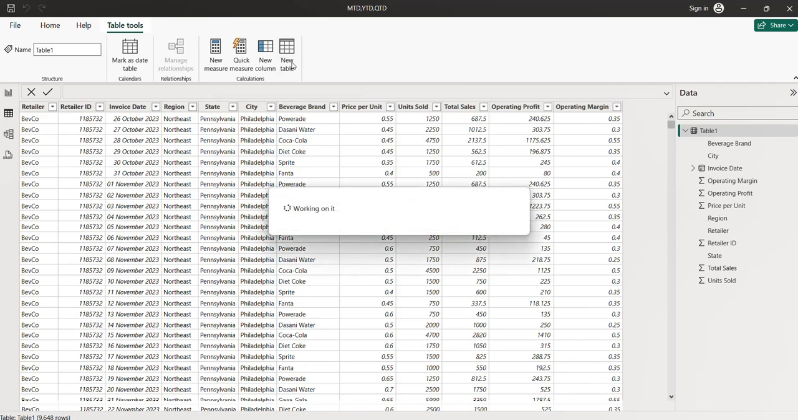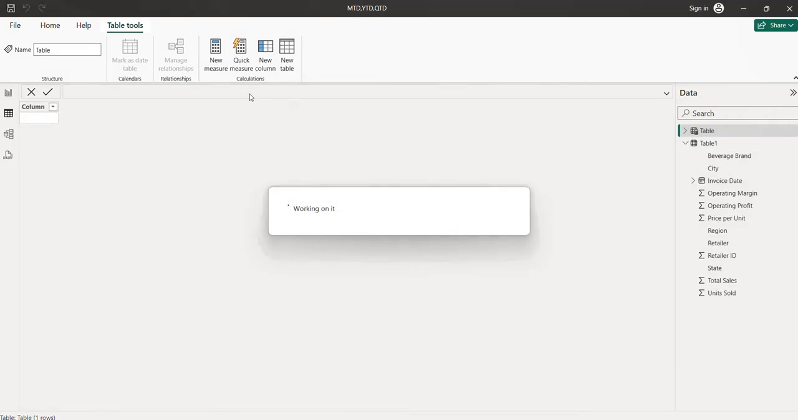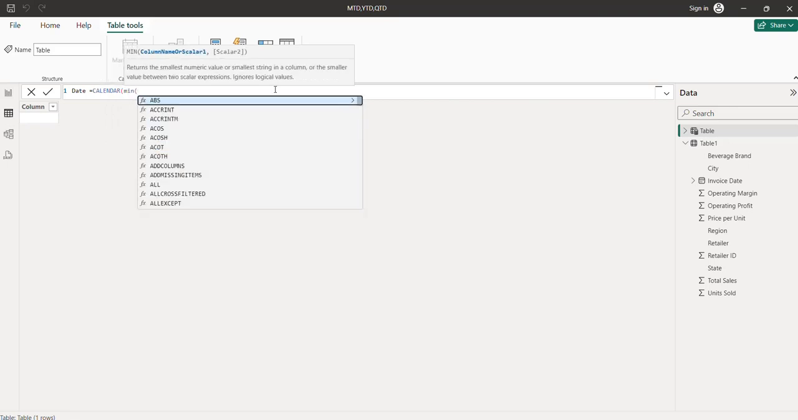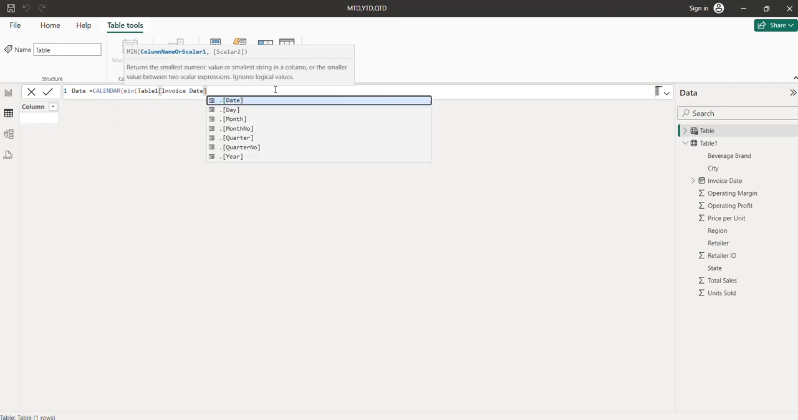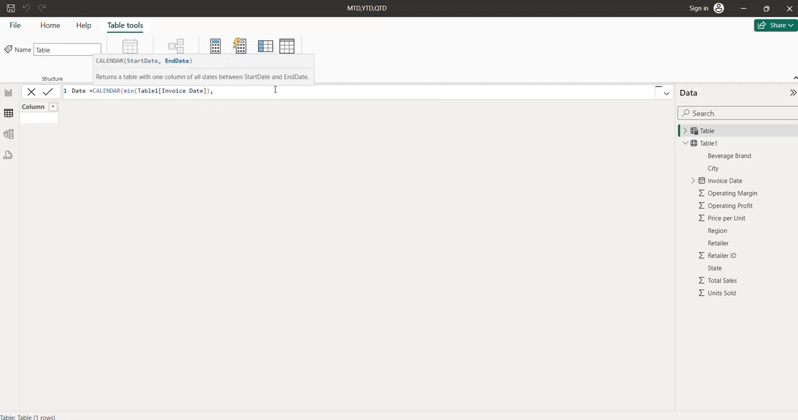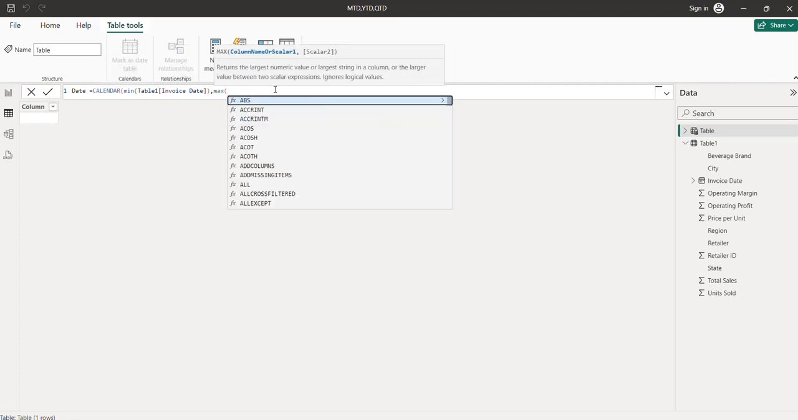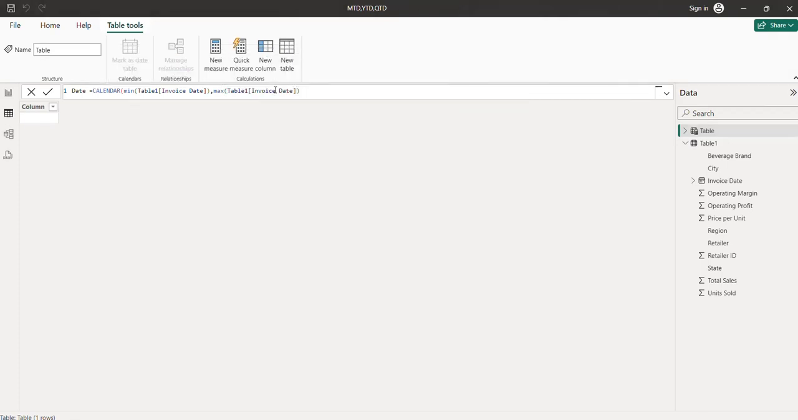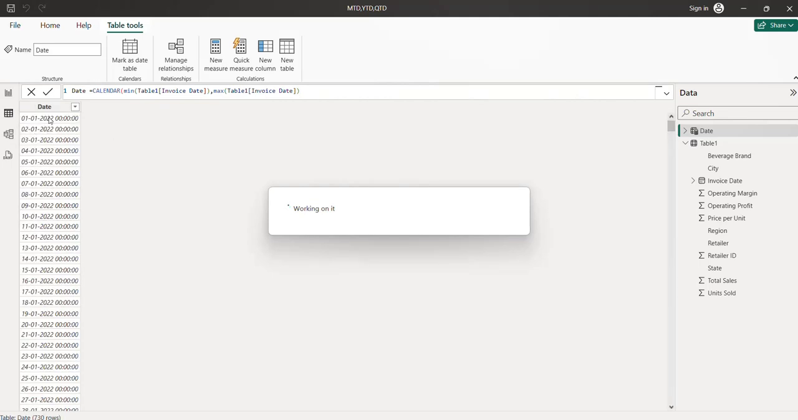Now you can write the DAX function. I have to give it a name: Date equals CALENDAR, with the minimum of invoice date, comma, and the maximum of invoice date, close the bracket. Now press enter. You can see that the date column is ready.